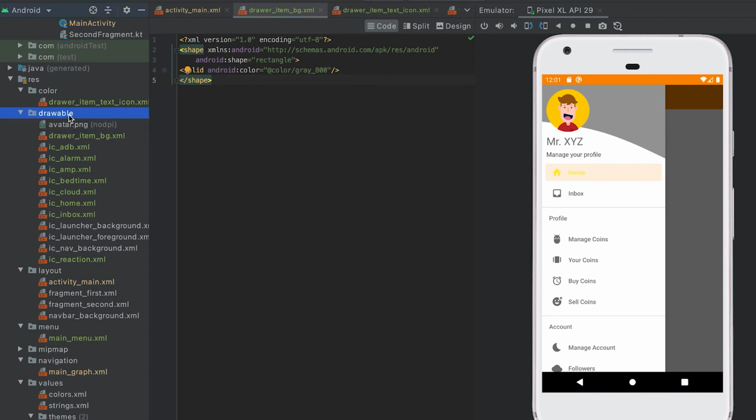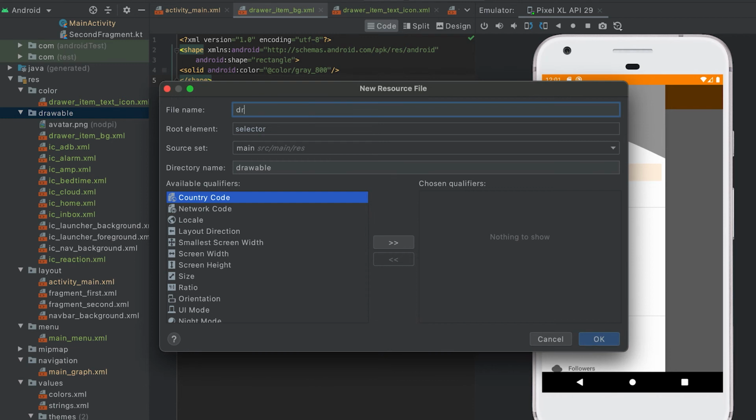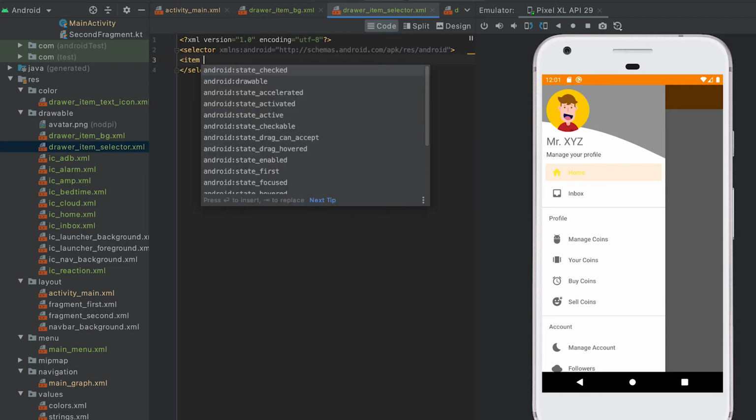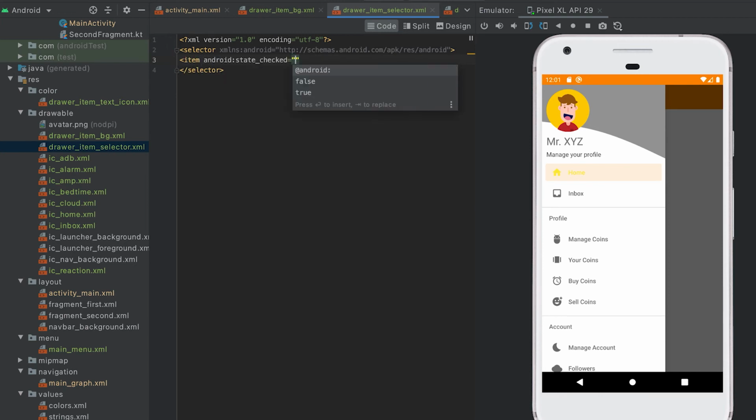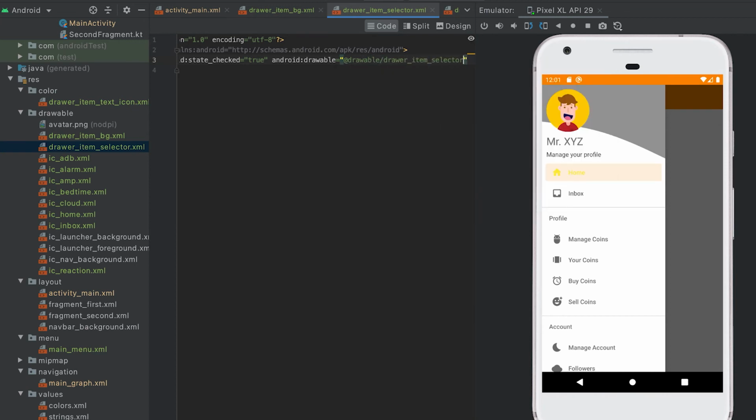And we need to create one more drawable. Right click, new drawable file, drawer item selector. So here we will use that color, and we'll set that if the item is selected, then use this color. For that we need to add state checked as true. And for a drawable, I'm gonna use this drawable drawer item selector. Okay, it's not selector, it's busy. Drawer item busy.